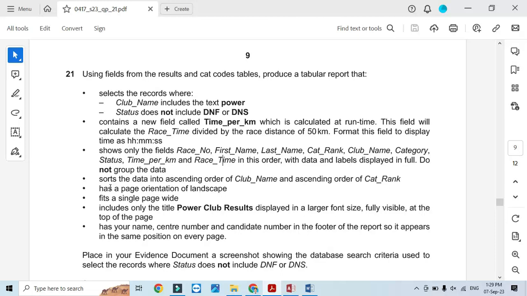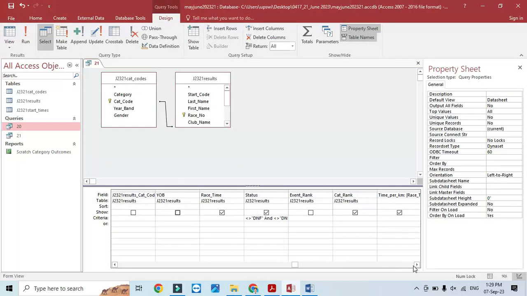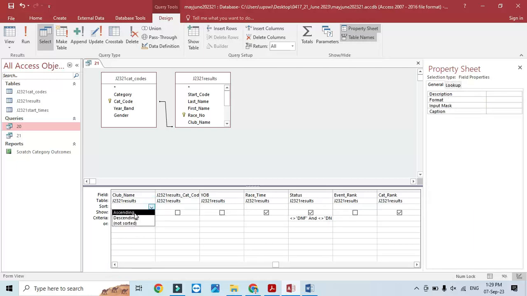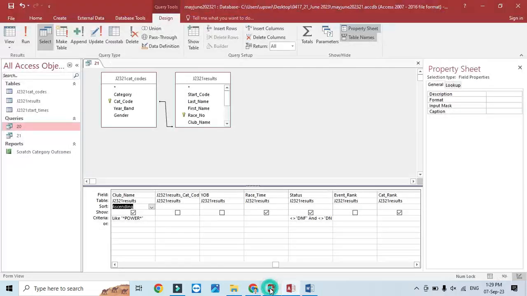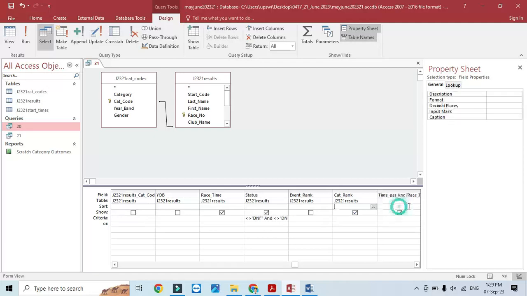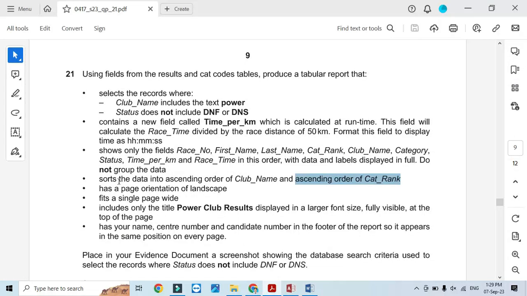Now what we need to do is sort into ascending order of club name. So the club name should be sorted into ascending order, and then the category rank in ascending order. So category rank also in ascending order. Save and run. And then after, you need to start work with the report creation.